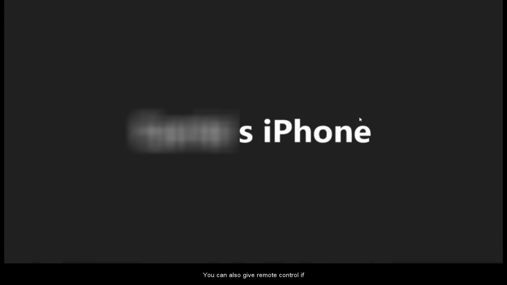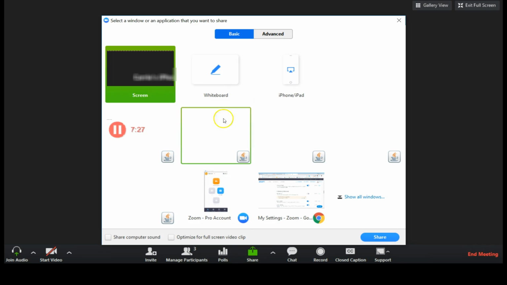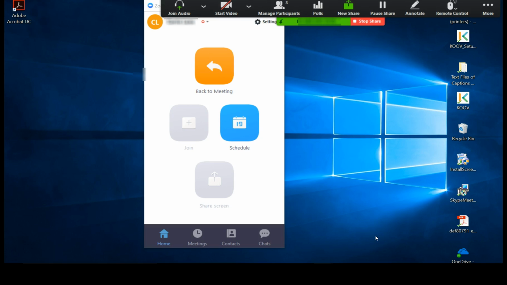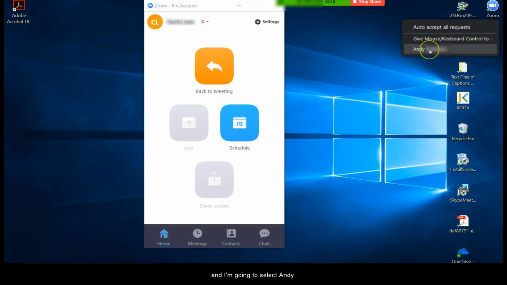You can also give remote control if you're sharing a screen. So let me share a screen. I'm now sharing my screen. And up at the top, I have this remote control button now. I click onto it and I go give remote control to, and I'm going to select Andy.